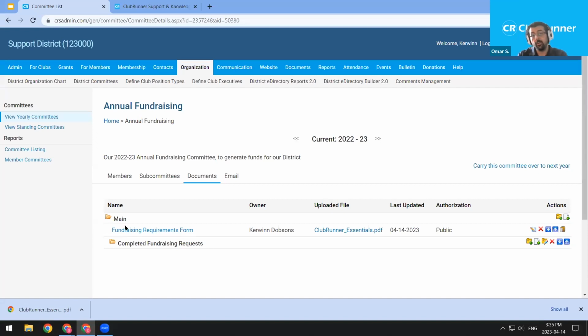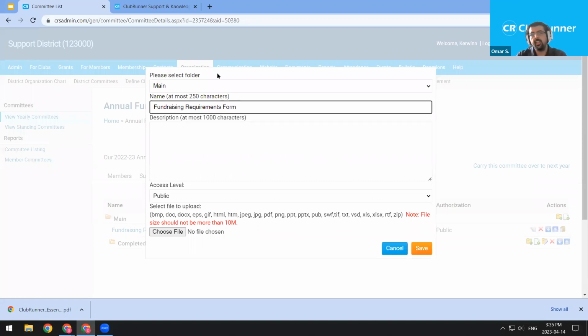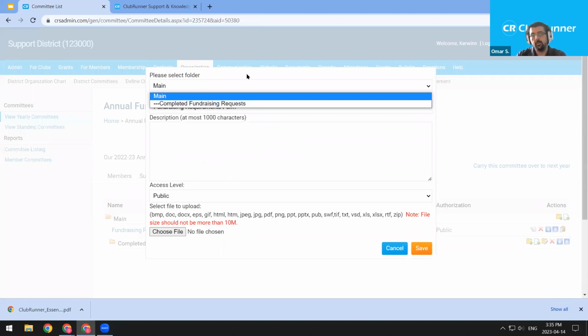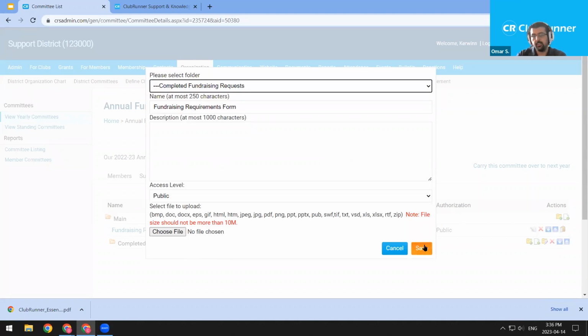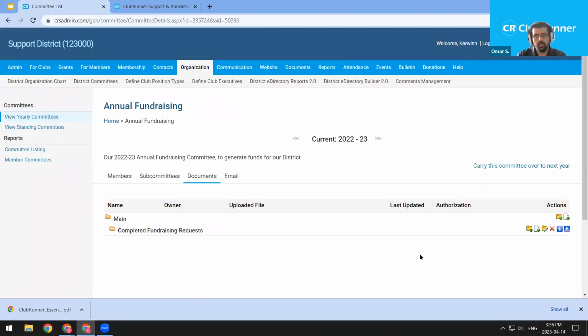To move my fundraising requirements form into this, I would simply click the pencil icon to edit the document that we uploaded earlier. So I'm going to go ahead and click that pencil icon, and in the please select folder dropdown, I would choose the subfolder we created, completed fundraising requests, then click save. Okay, and now it's saved. I can tell it's moved because we don't see it under main anymore. It's now in completed fundraising requests.